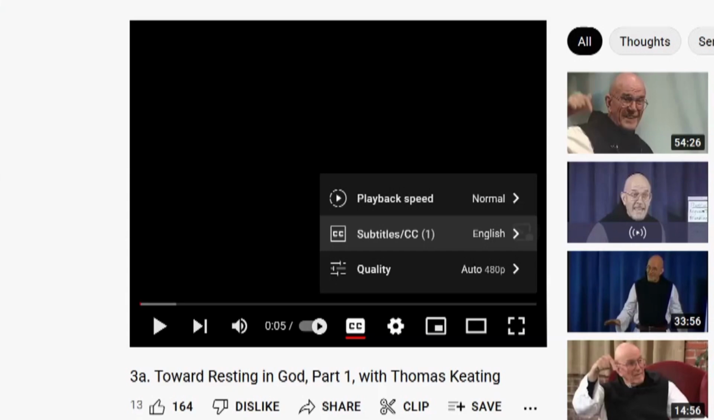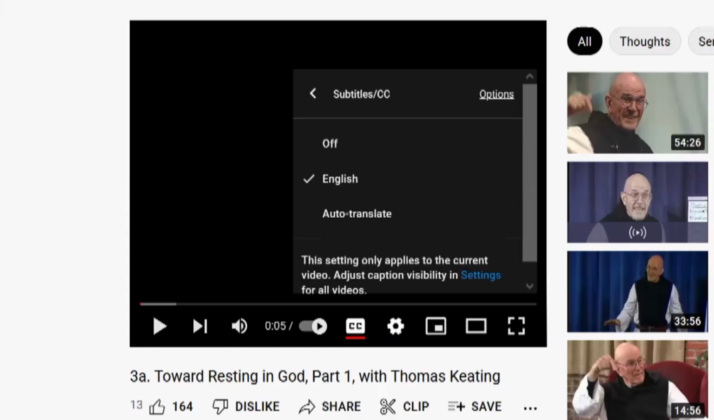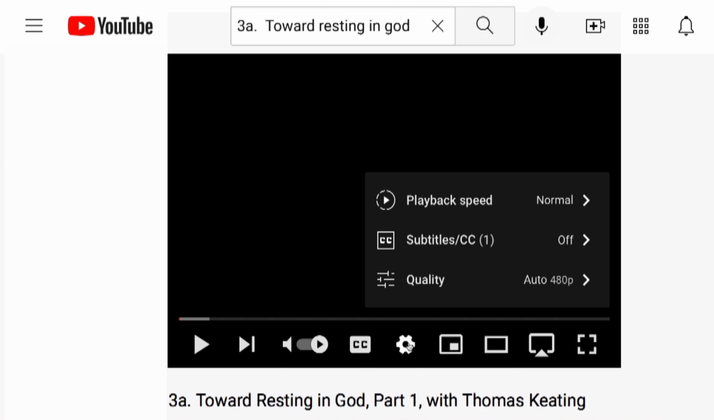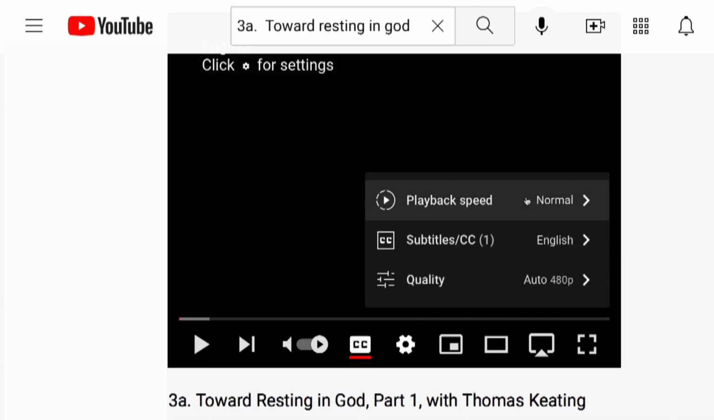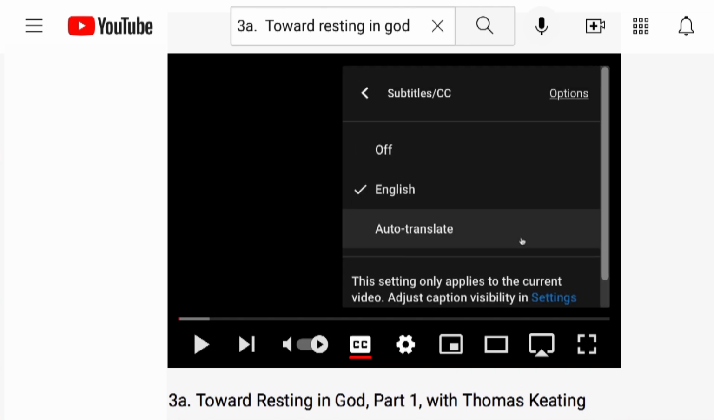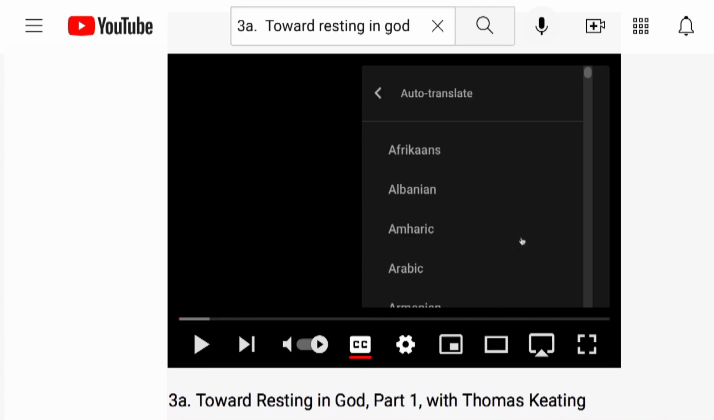So I choose subtitles English and look at what I get. I get a menu that says off, English, auto translate. And this is really where the magic happens. If by any chance the option auto translate does not show up, you click on subtitles and then English. And you click on English again and then choose auto translate and your language.